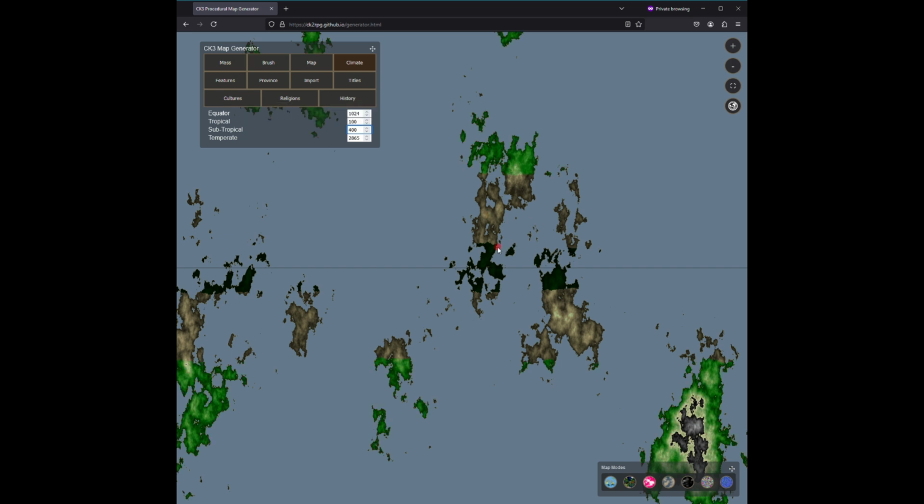Subtropical zone, again, I'm going to say 400 pixels. And that's not 400 pixels from the top of the tropical zone. That is, again, 400 pixels from the equator, in both directions. And then for temperate, let's say 1500.